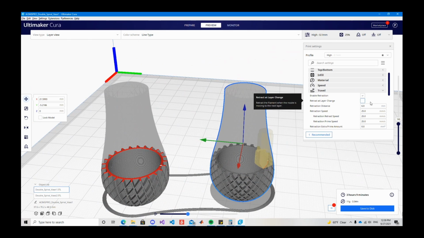How you set your distance and your speed can decrease the amount of stringing that you have. Speed can increase your print quality, but can also increase the stringing in between parts. The faster that you do it, usually the better, meaning that you have less time for the filament to come out between parts, and you also get a nicer print.